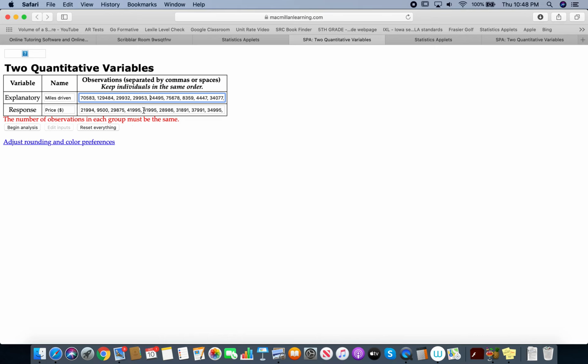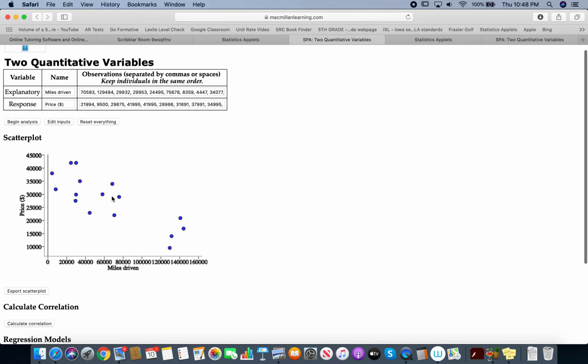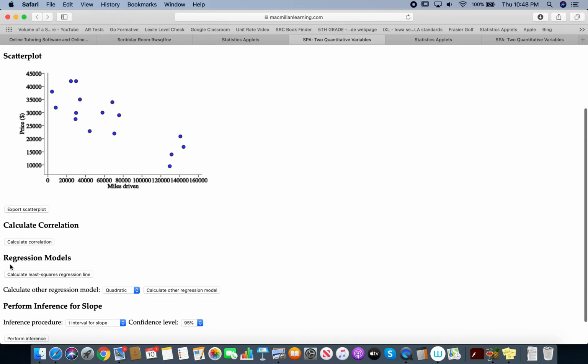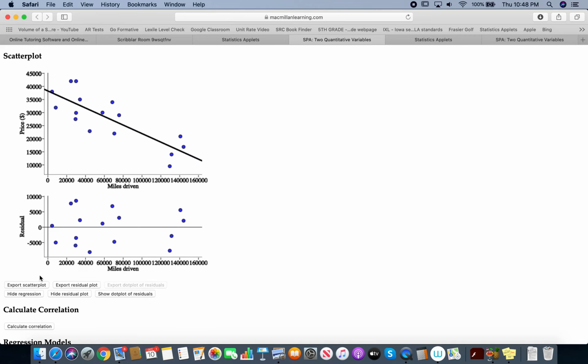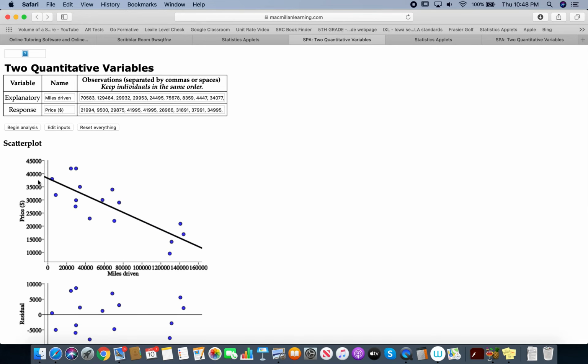So once you get the data values entered in, you're going to click Begin Analysis, and then a scatter plot is going to come up. This is just the scatter plot of the data. If you want to be able to calculate the least squares regression model, you're going to need to come down here to where it says Regression Models and click this. Now it took the scatter plot up here and it put in the least squares line of regression, okay?